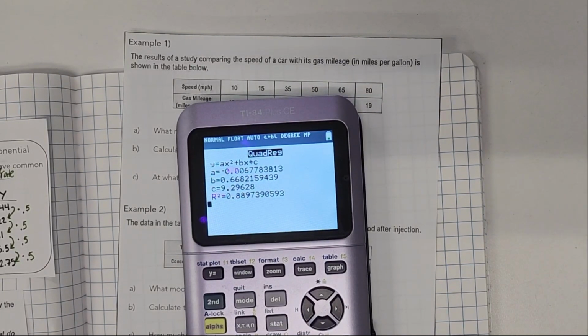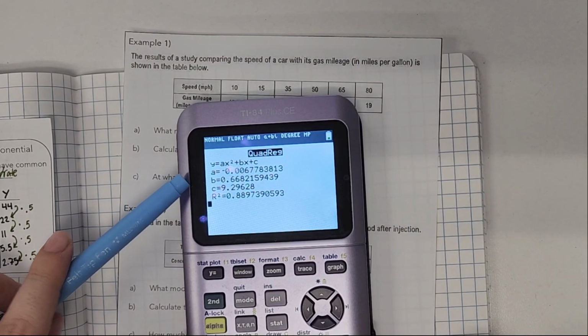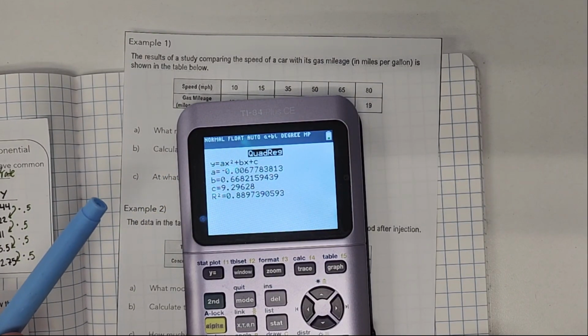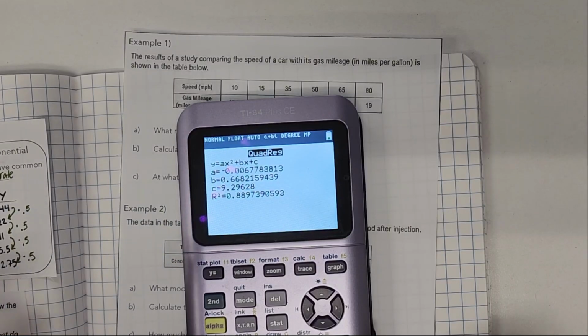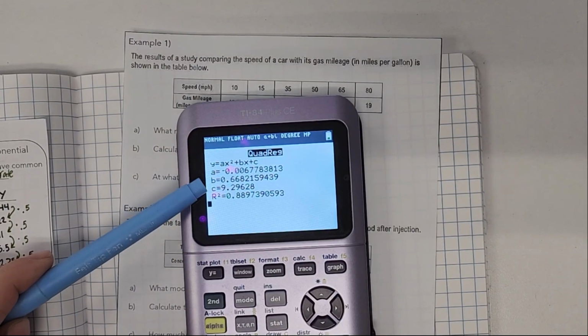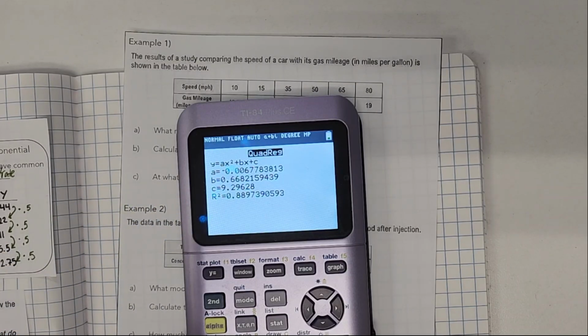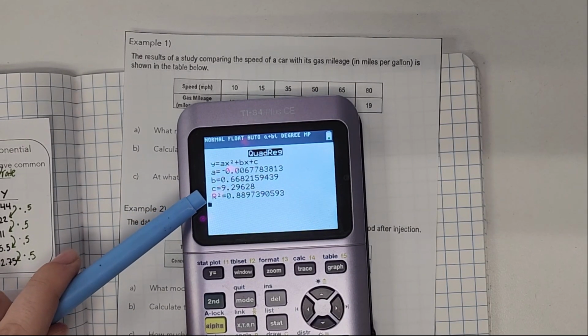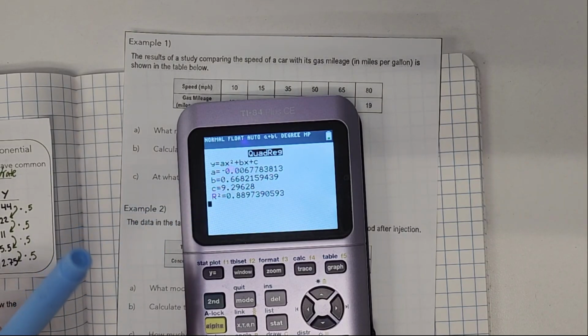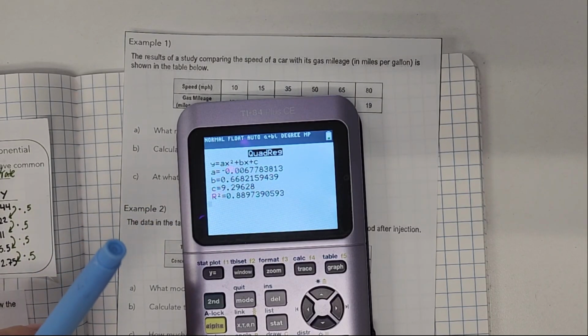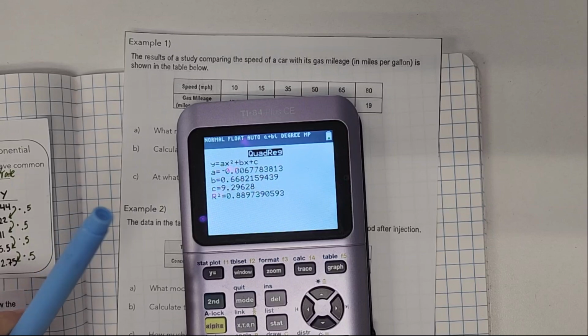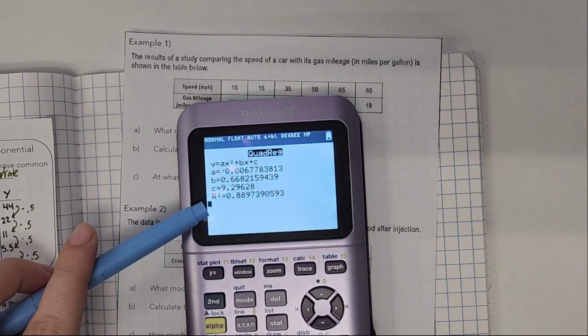Now we have this formula, y equals ax squared plus bx plus c. That's the standard form of a quadratic equation. We have a as negative 0.00676, which is going to round to negative 0.01. And then b has 0.668, so that's going to round to 0.67. And then c, we have 9.29, and that's actually going to round up to 9.3. And then we also have our R-squared value right here.